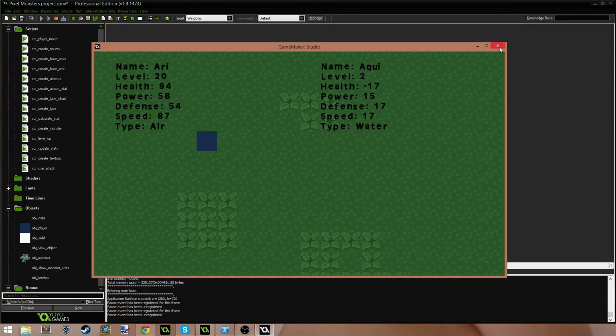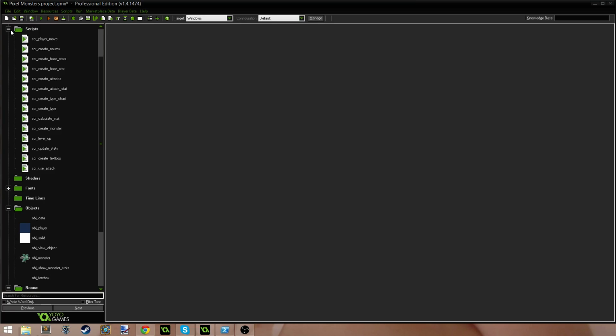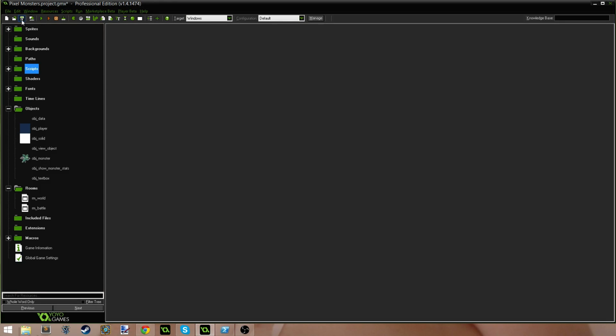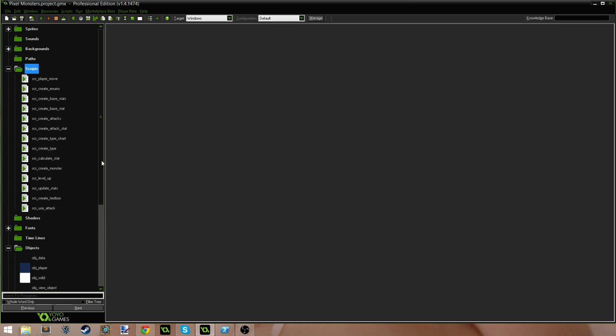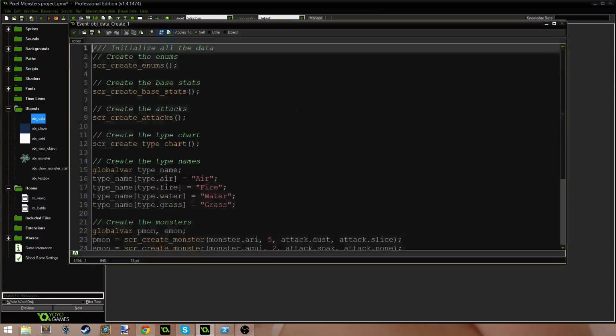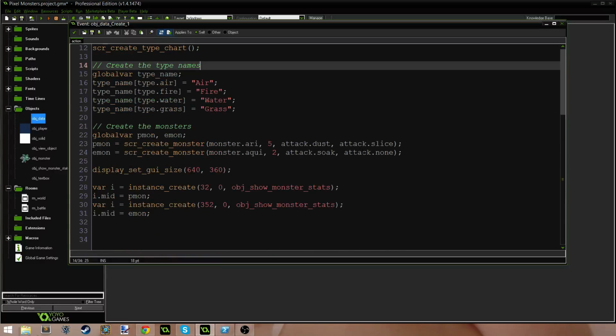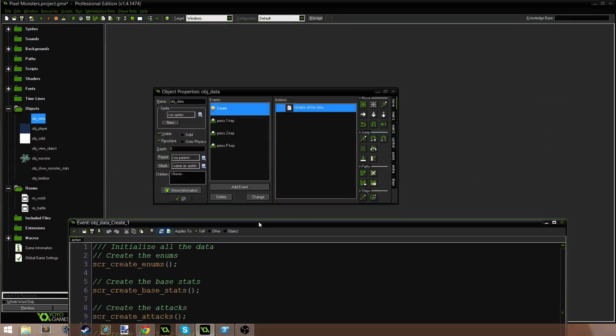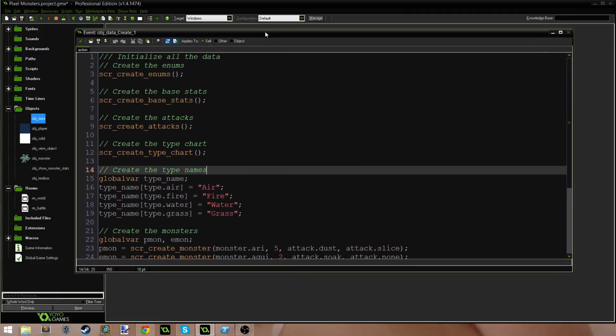So let me show you how you can use this. For example, if you were to follow this tutorial series, I'm going to show you how you can use the engine, because I've got a bunch of complicated scripts, but you don't even actually need to know how they all work. When I come into the data, this object just sets up all the data for the game.